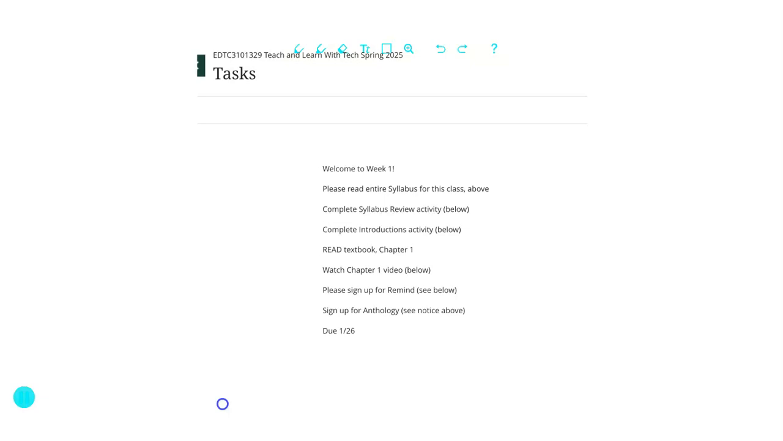This is the way every week is going to be set up. Each week is going to have a tasks list, and it's going to have the things that you need to do underneath it. So this is the task list for week 1. Please read the entire syllabus. We just saw that above. And complete the syllabus review activity, which is below. I'll show that to you in a moment. You're going to complete the introductions activity, again below, and I'll show that to you. Read the textbook, Chapter 1. Watch the Chapter 1 video. Sign up for Remind. And this is just another nudge to tell you to sign up for Anthology. See the first notice at the very top.